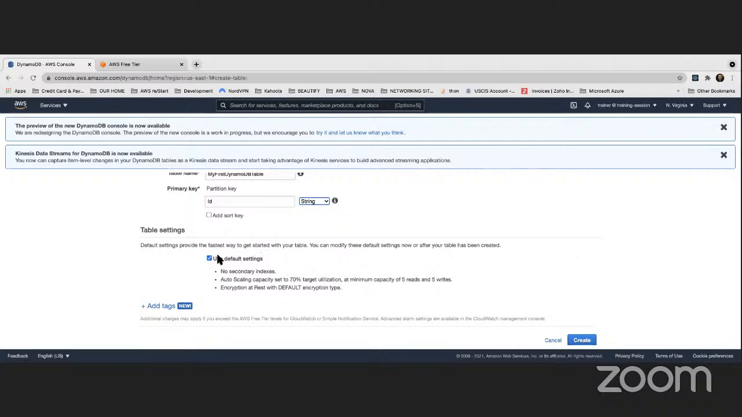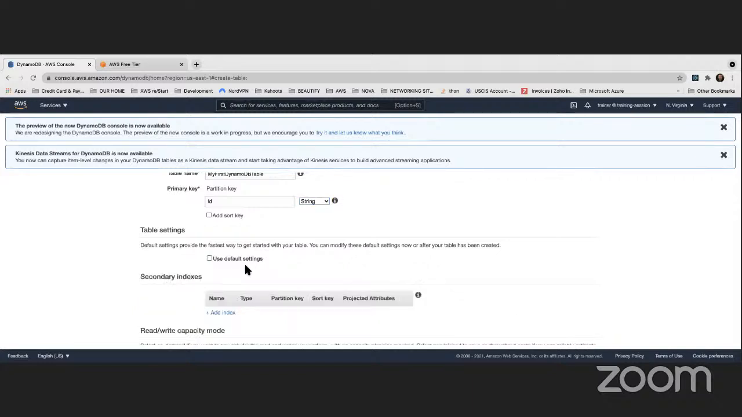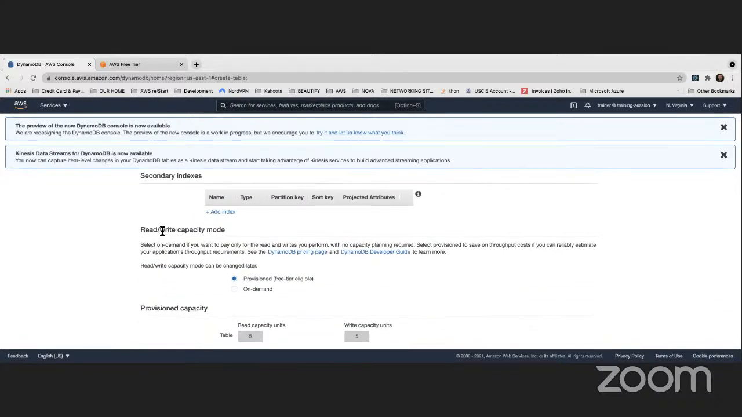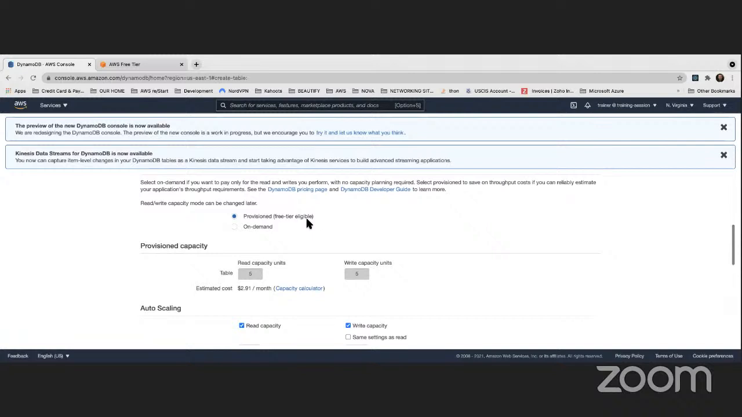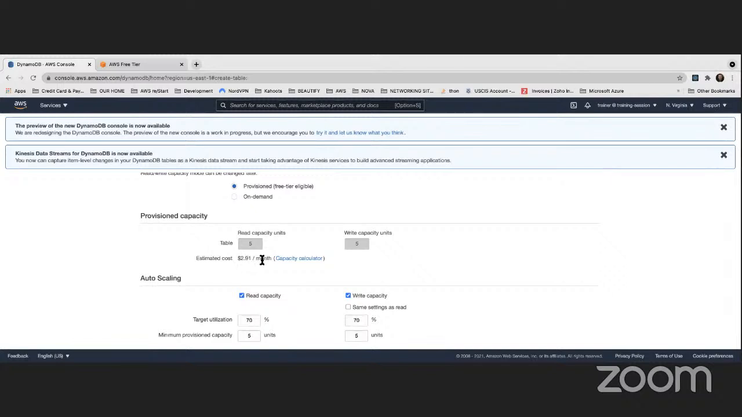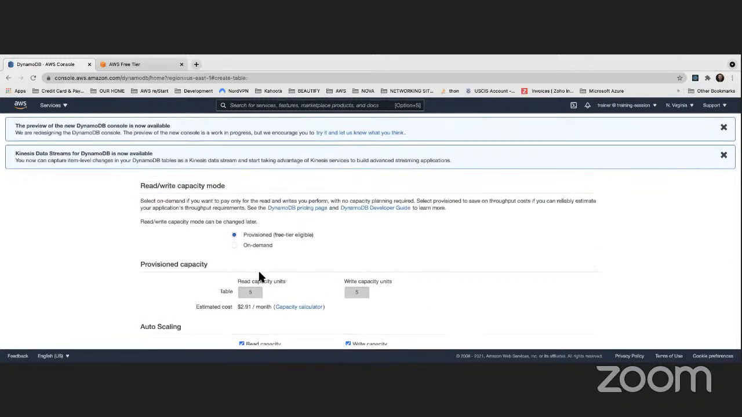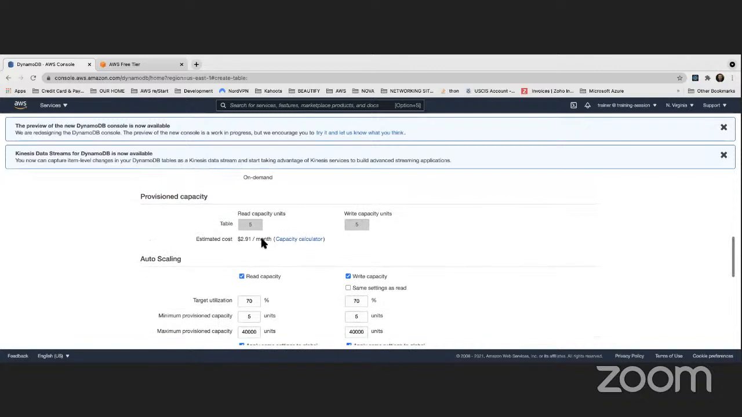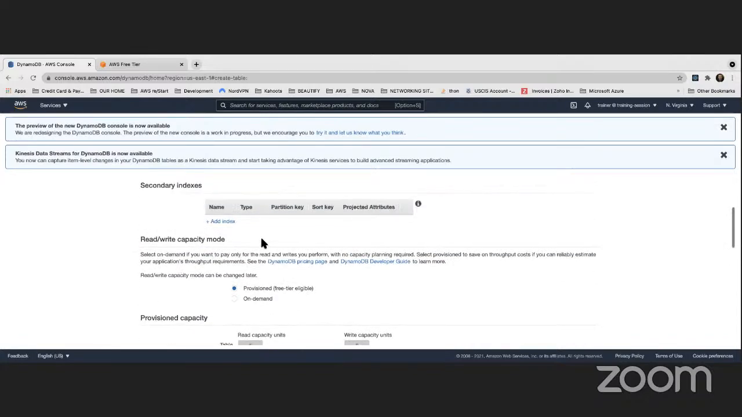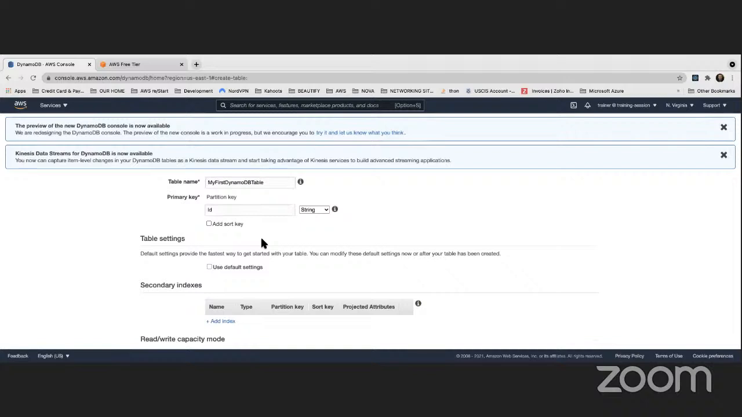Now, we're going to use the default settings, but if I uncheck this so that we can explore DynamoDB a little bit more, we can see here that we have something called read/write capacity mode, right? So the provisioned one, which is the free tier eligible, we have 5 read capacity units and 5 write capacity units, right? It says here $291 a month, but we have up to 25 read capacity units. So we're not going to be charged for anything here, believe me. But anyways, when we're done with the database, we're going to delete it. Okay.